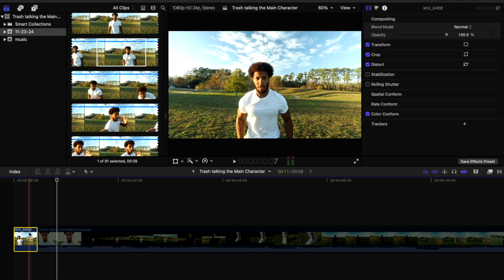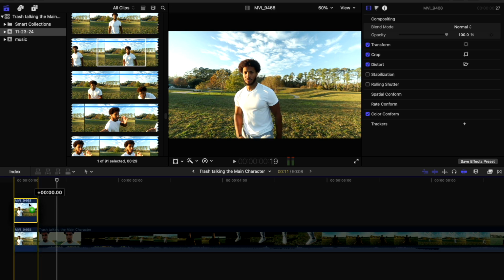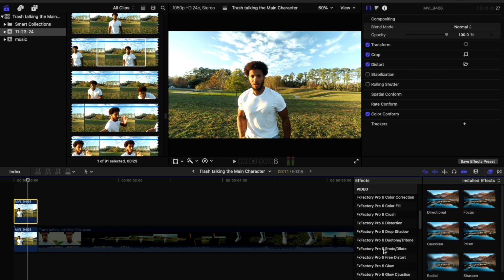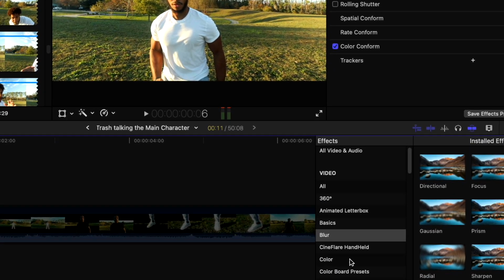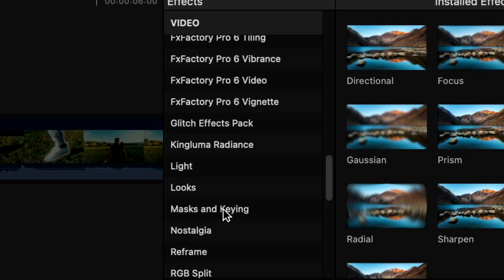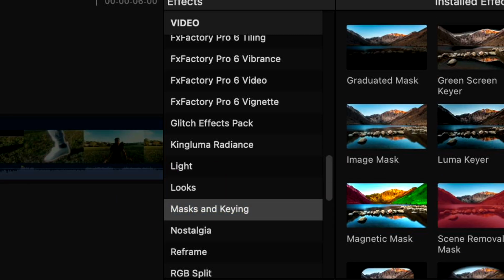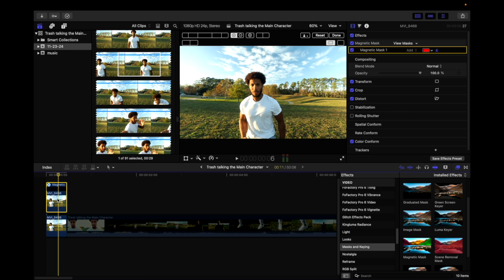Basically what you do is I just get rid of audio. I duplicate the clip holding the Option button and dragging the clip up to make a copy. And then I go over to my effects, and then I go to Magnetic Mask. I drag that right over the top of the first clip.